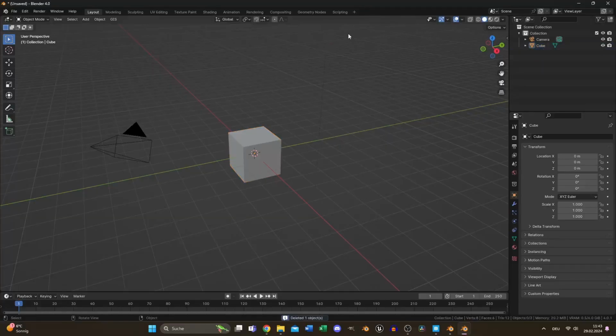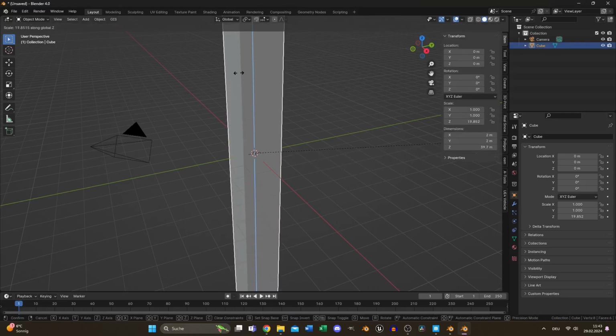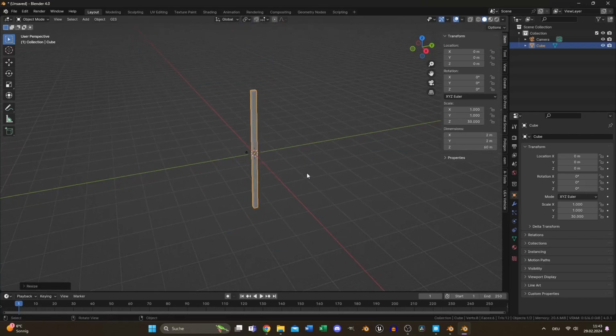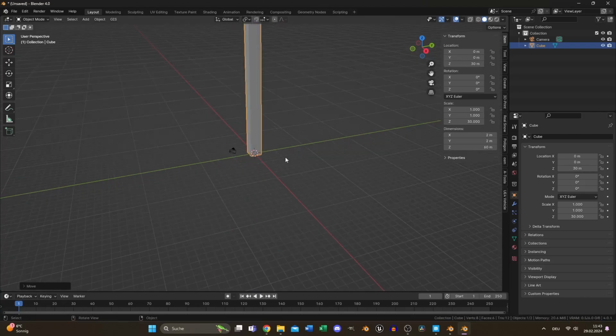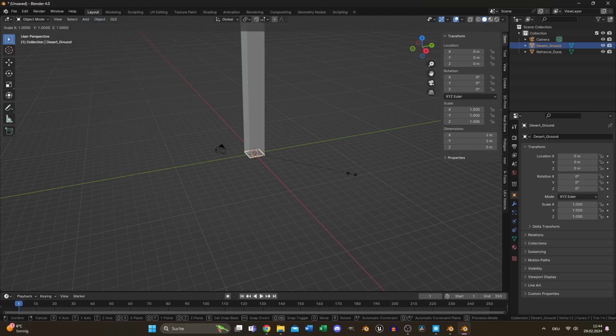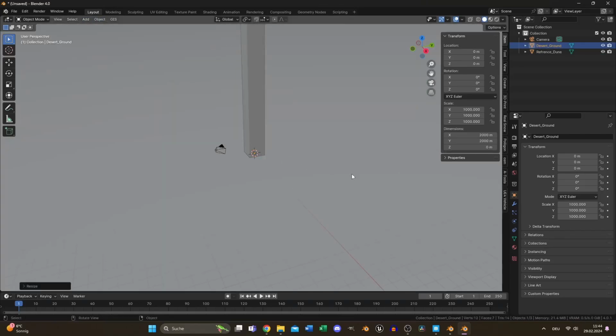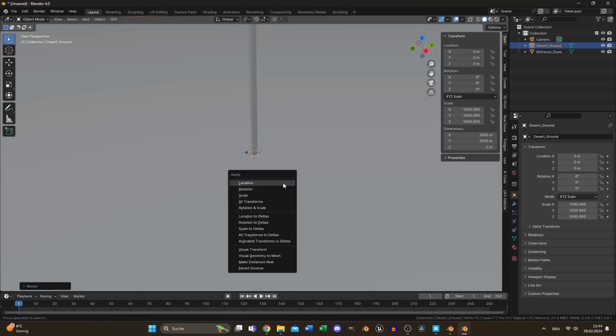Start with a size reference to match real desert dunes. The maximum height shouldn't exceed 50 to 60 meters. Scale this cube accordingly and add a plane for the desert landscape. Also, scale the plane to a large number that fits your vision of the scene. In my case, it's 2 square kilometers.